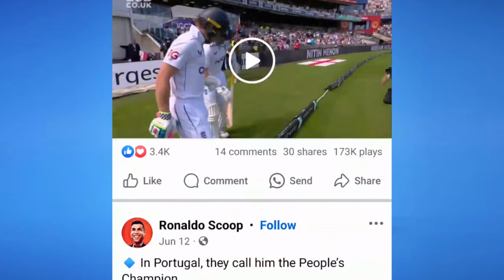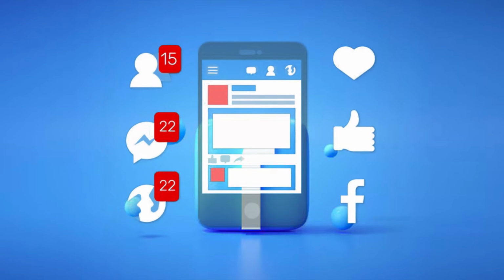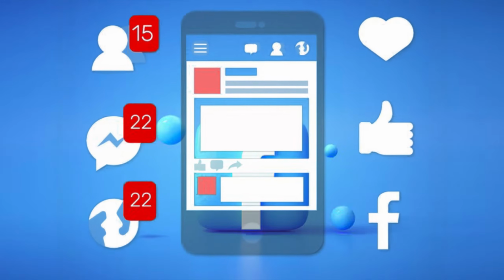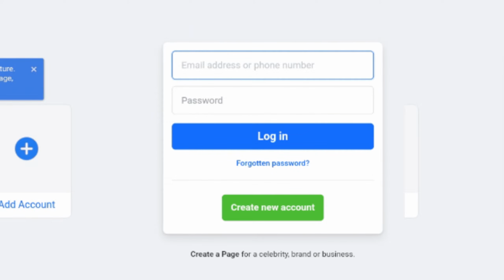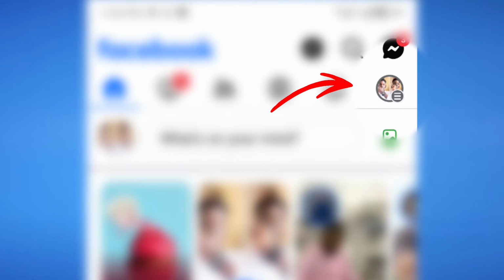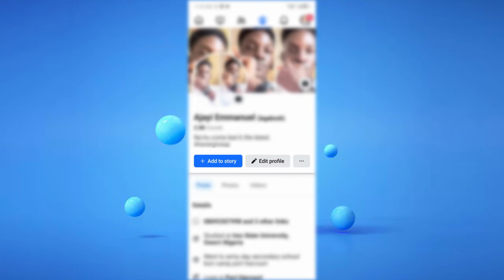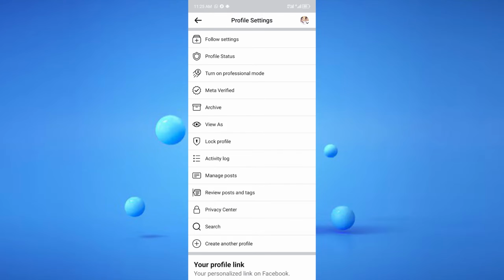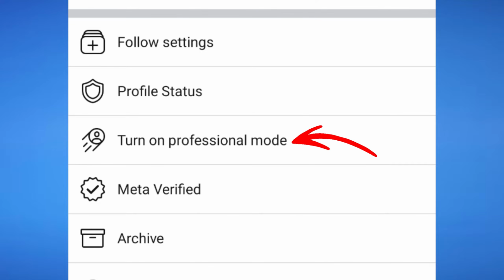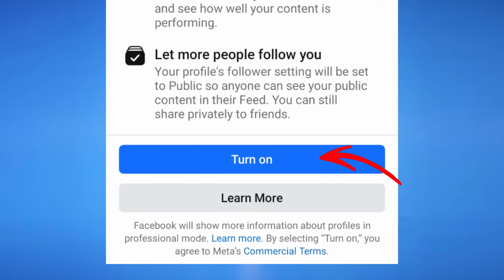Now, let's get started on how to convert a Facebook profile to a page. To start, open the Facebook app or access your account on a browser. Go to your Facebook profile and locate your profile header. Click or tap the three dots menu button on the right side. From the options that appear, click or tap Turn on Professional Mode. Confirm your choice, and your account will transform into a professional profile.